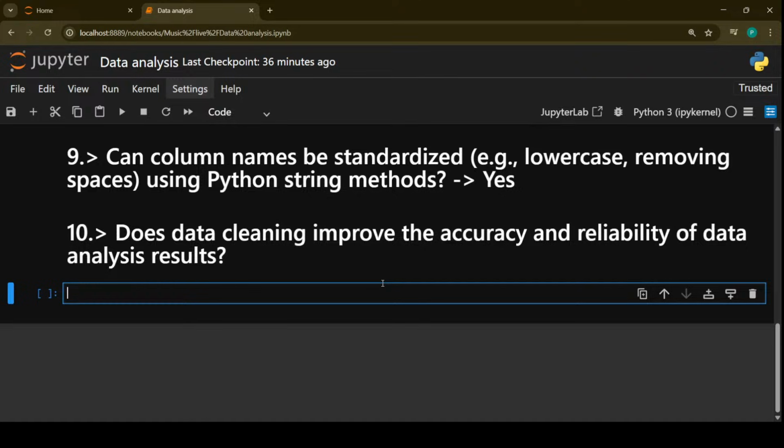Yeah, Ronald. Yes, lower or upper or strip. These are the kinds of things which we can apply on our columns to make the column names standardized, so that it will be easy for us whenever we try to access any of the column names or any of the categories. That is a good habit that we should follow whenever we are performing data cleaning.